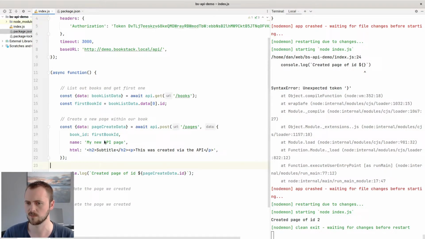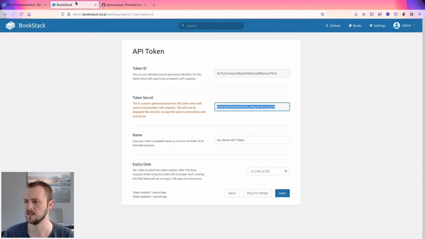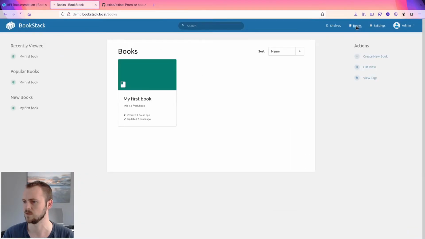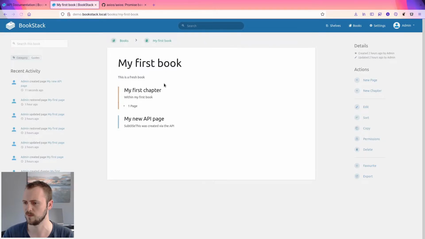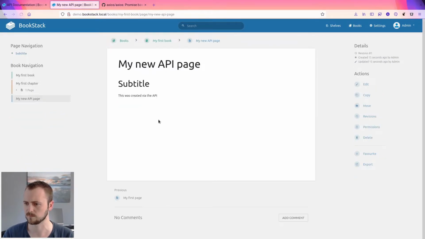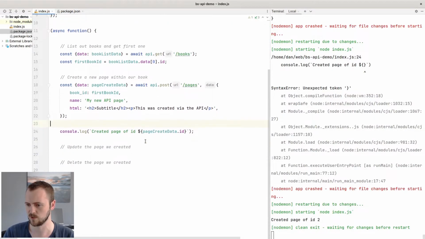So it looks like it's worked, but let's double check within our BookStack instance. Go into our books, we'll go into our first book, and there we go, my new API page. And go into that, and then that's got the content that we sent in. So everything's looking pretty good there. Awesome. Right, what's the next stage?